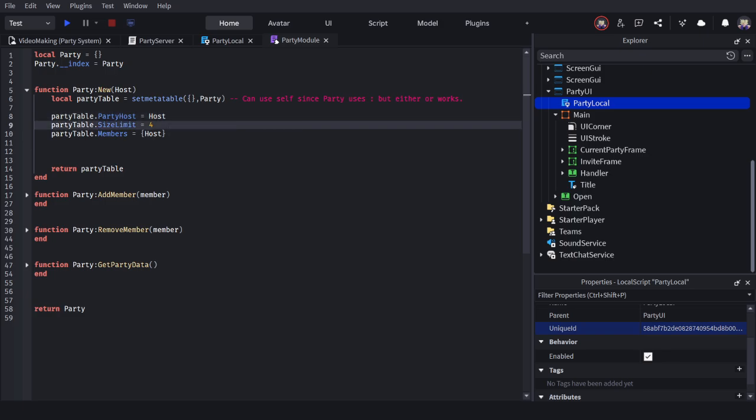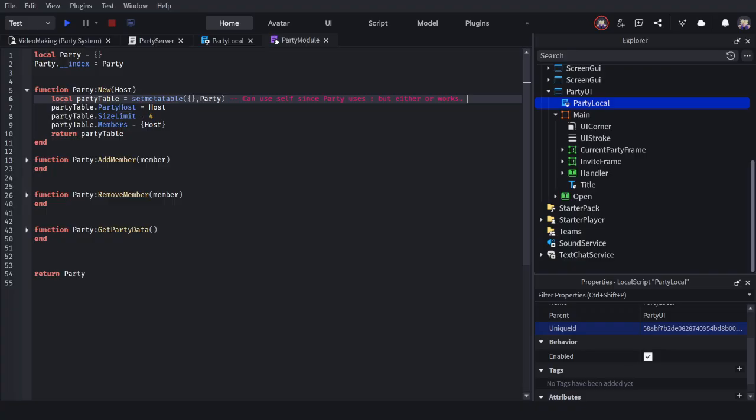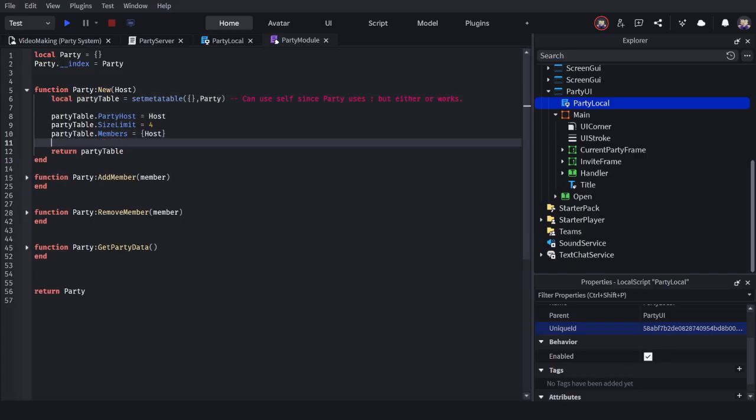And then the size limit is however you'd like. I set mine to 4. And then the members is the actual host. When we call it, we're going to make the members the host. Then we're going to just return the party table, this metatable, for our new constructor. Pretty neat. I'm going to indent this nicely. But yeah, these are our default values. You can add more default values if you'd like.